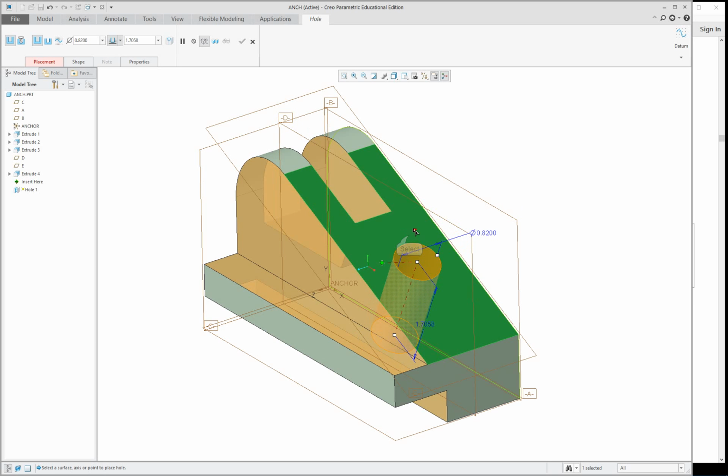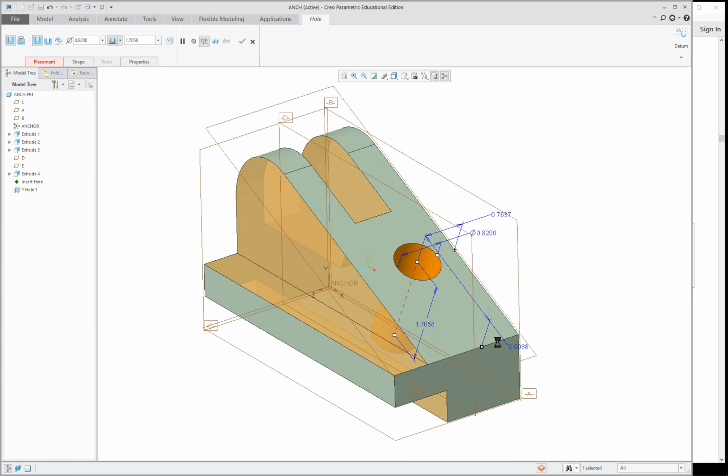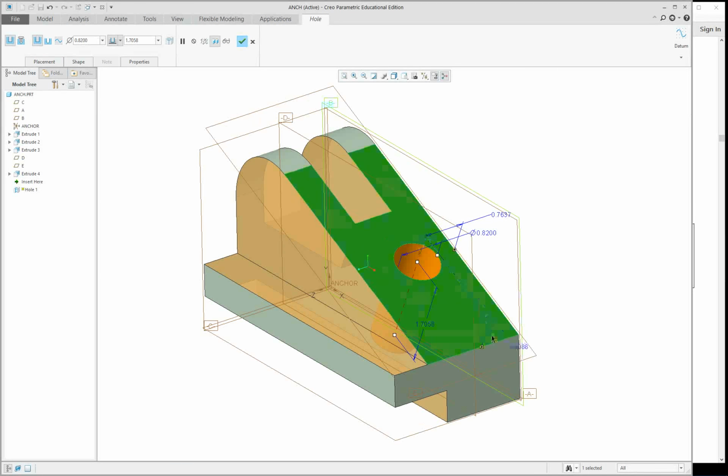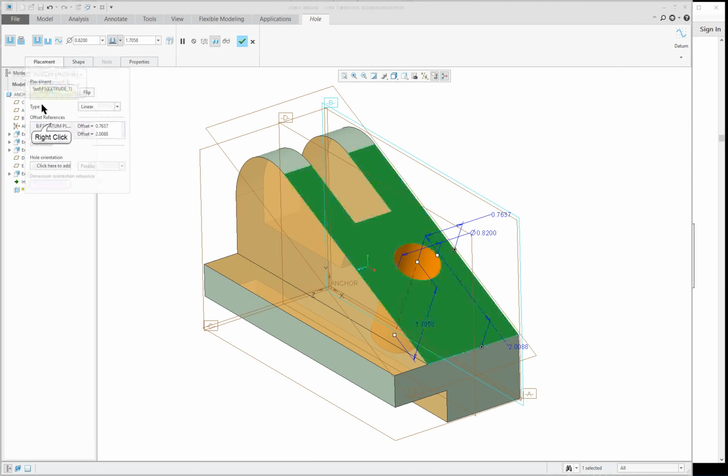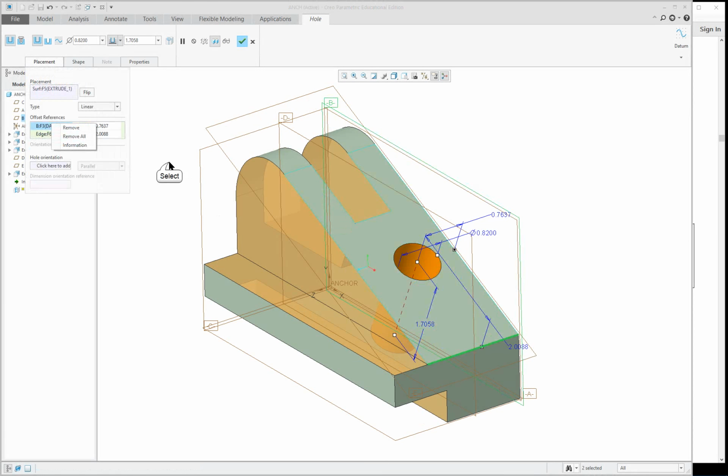So I want it to be referenced from B, and I want it to be referenced from this edge. Now you got to make sure the edge is selected. If it isn't, then you remove it and then do it again. So I selected B and that edge for my 2 dimensions.